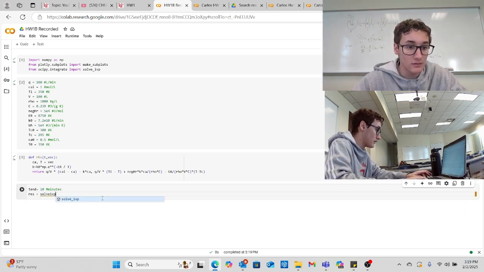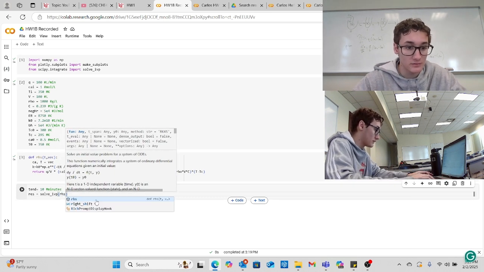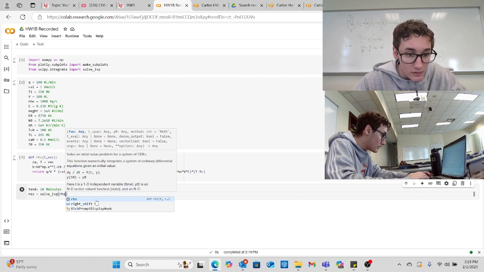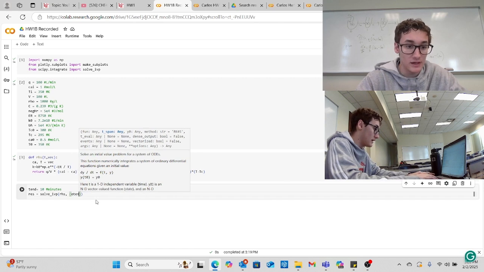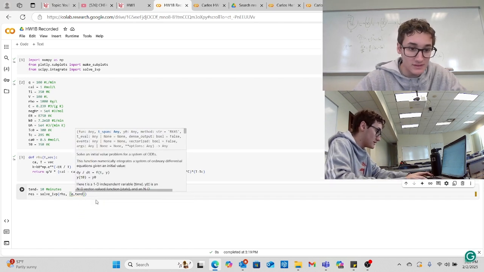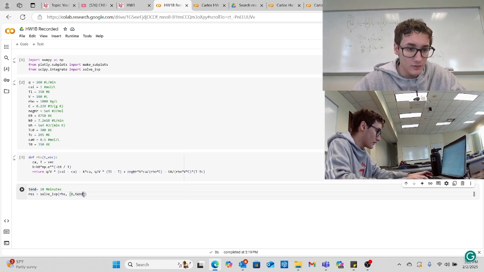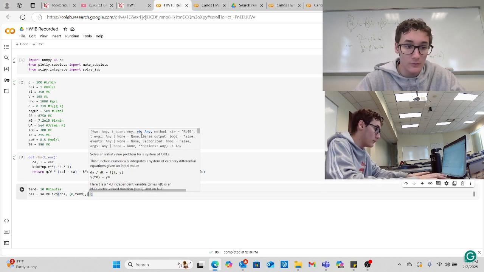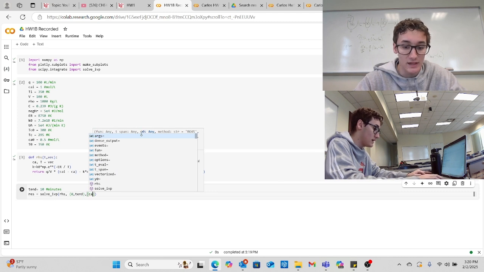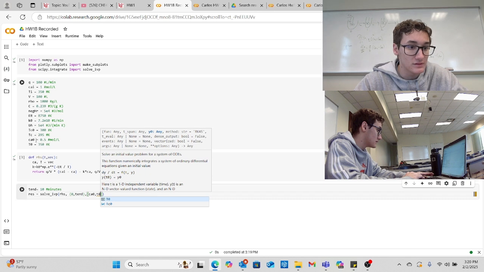Now we're going to do resolution equals solve IVP. And what does it require? So function, we're going to do RHS. Then the t-span is going to be 0 to t end. I may have to put brackets around this. I don't remember. There'll be an error, and I will figure it out. And then y naught. I know we have two different y naughts. We have CA naught and T naught. If you look up here, we have CA naught and T naught. Perfect.